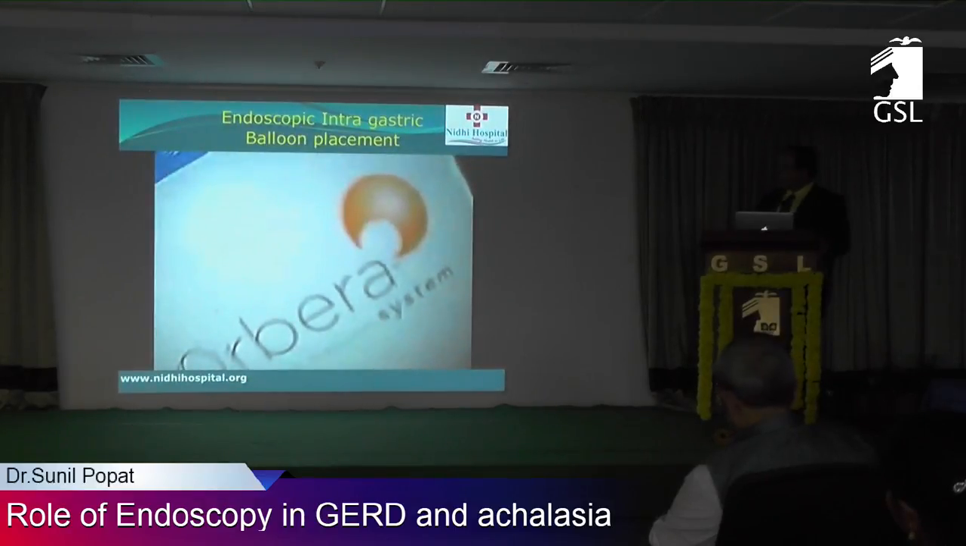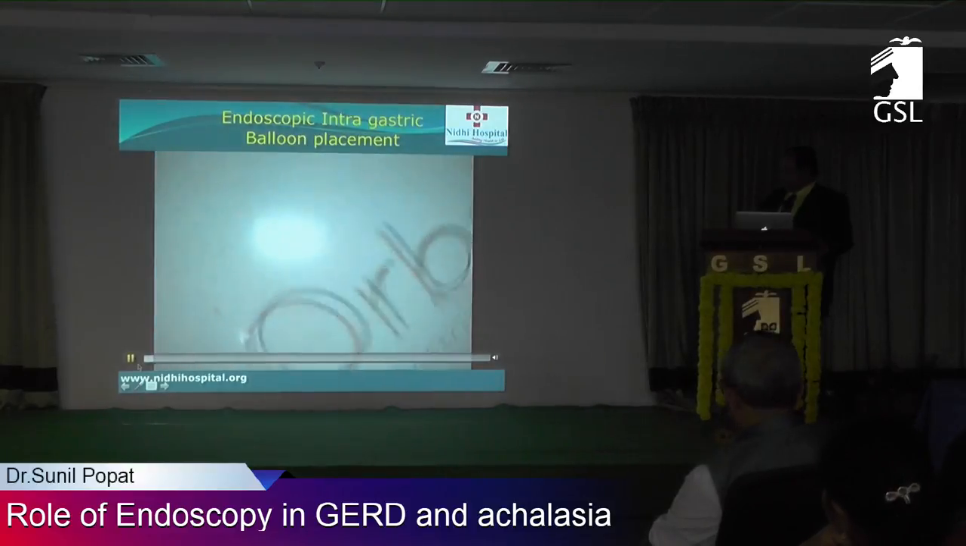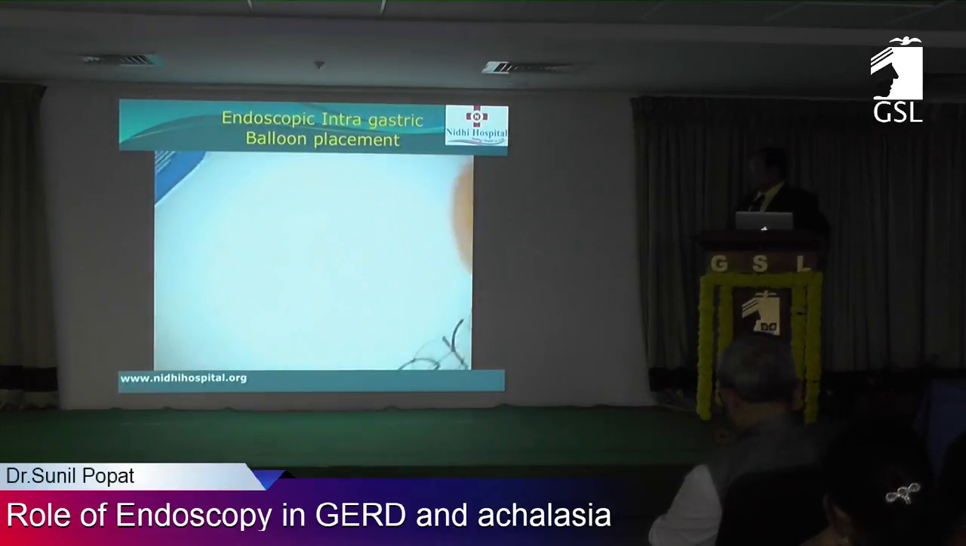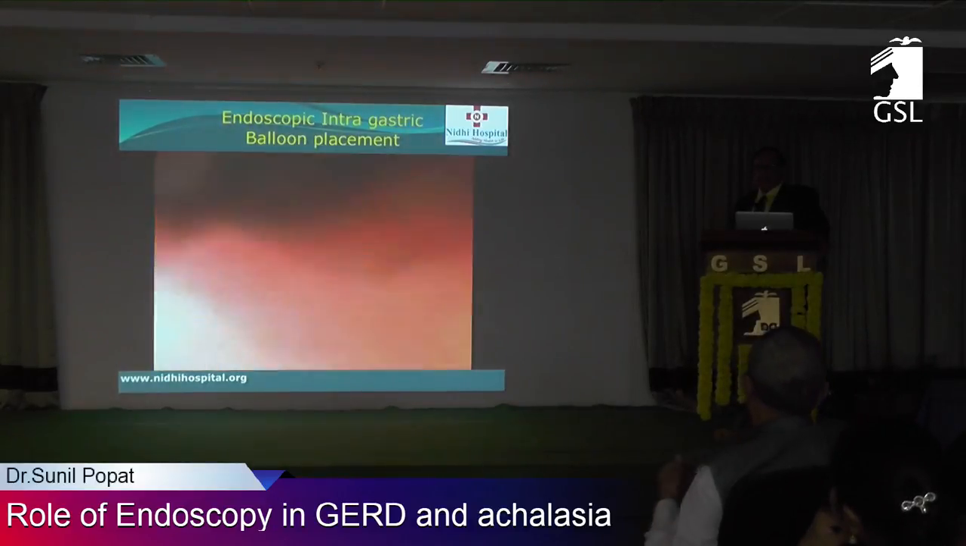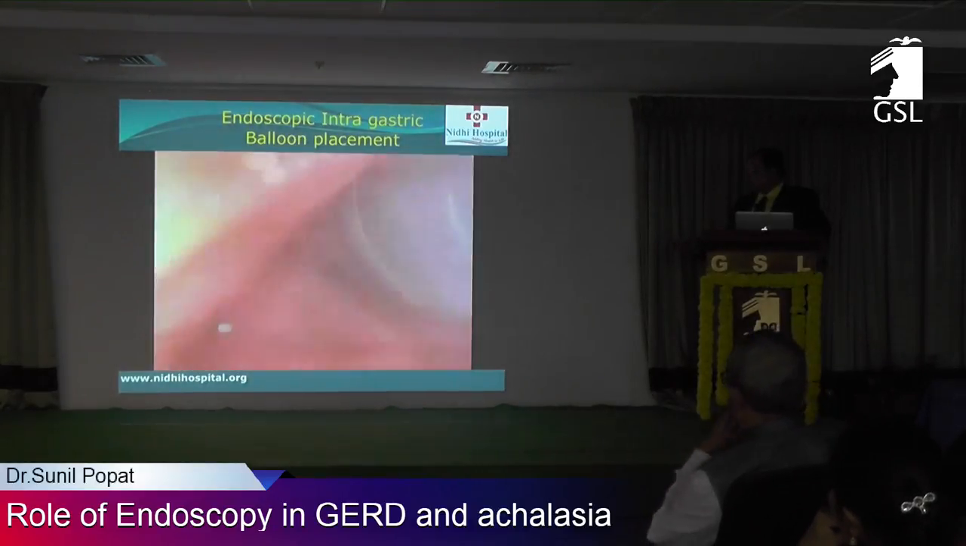So first thing I am going to show is the balloon placement, the intragastric balloon placement. This is the old version of balloon which was available in past, still available. It has a life of 6 months and it has to be removed. So this procedure is being done in left lateral position. Patient is given conscious sedation by propofol.